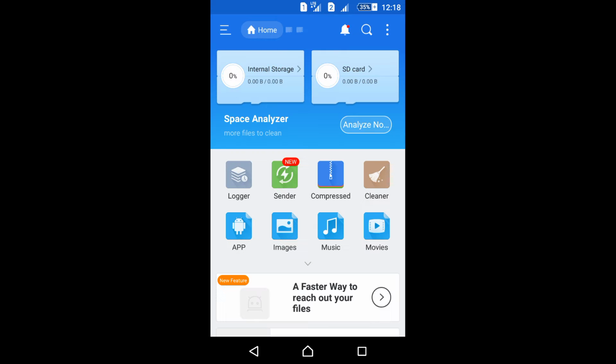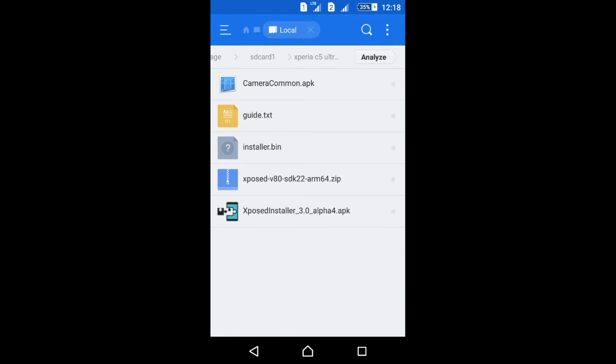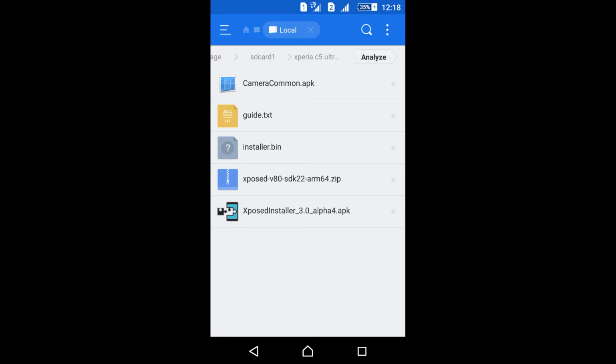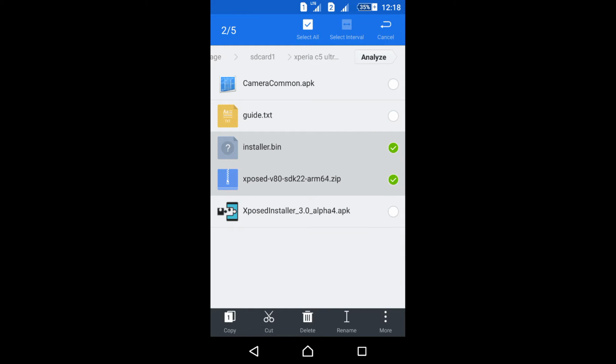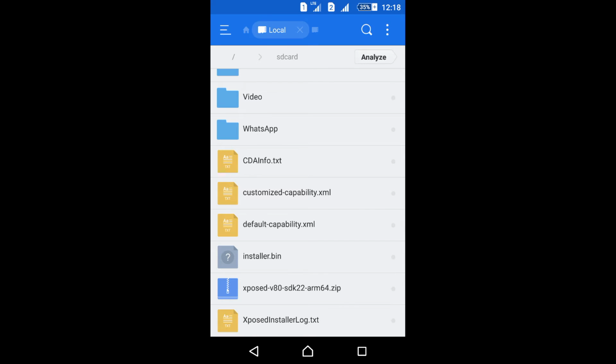Go to file manager. We have common camera.apk, installer.bin, SDK zip file, SDK APK file. Install the APK file first. Install it, but do not run it. Do not open it. Installer.bin and zip file, copy both files into internal storage, not in any folder, like this, as you see. Installer.bin, XPOSED V80 SDK 22 ARM64.zip. Both are there. Now close.